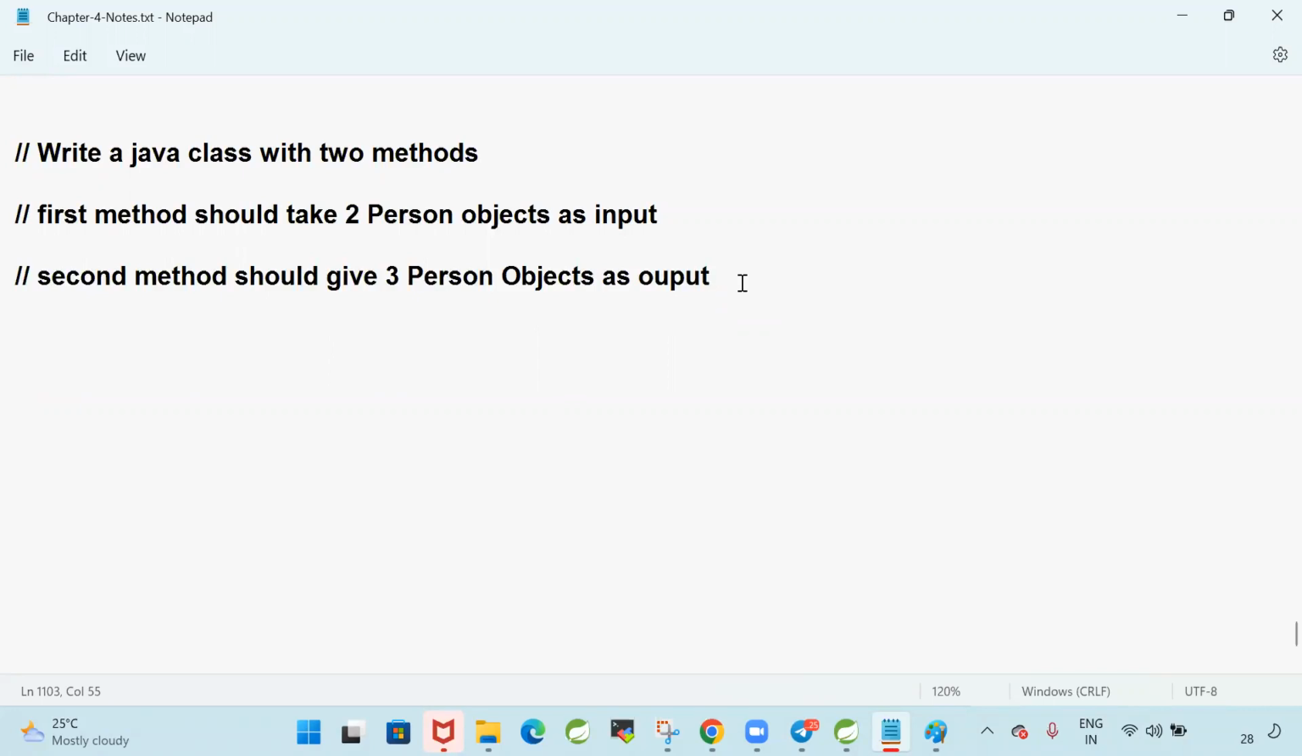Person class you have taken, Driver class, Driver D is equal to new Driver, D dot M1, D dot M2, D dot M3. No, you have written a method, but that method is returning only one object. I want one method should return three objects.